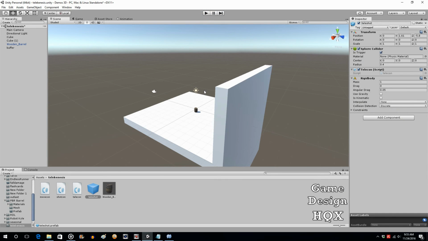Okay, very good for a start. So now you've seen how you can grab an object, pull it towards you, and then in the next lesson we're going to deal with shooting the object back out, as well as dealing with more precise mechanics. All right, so that should do it for this one.